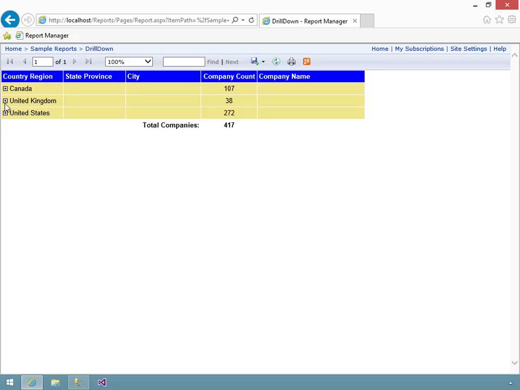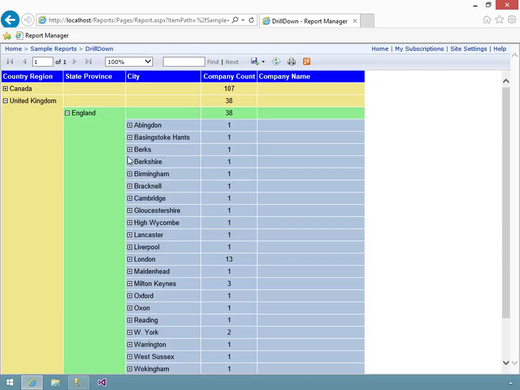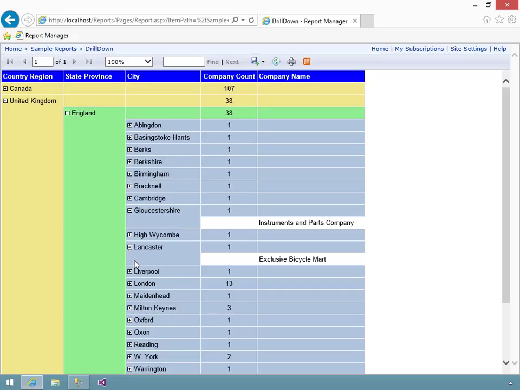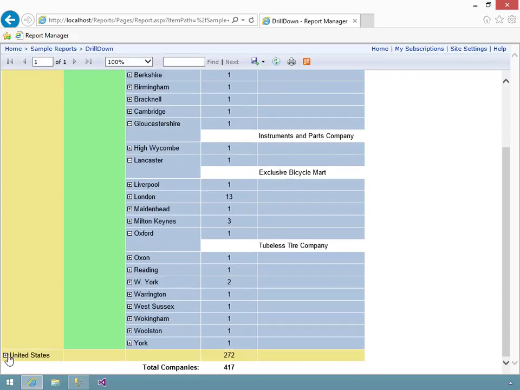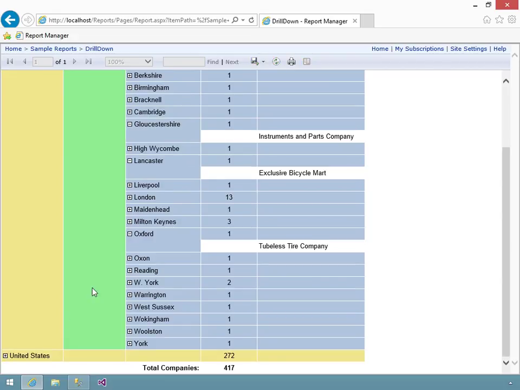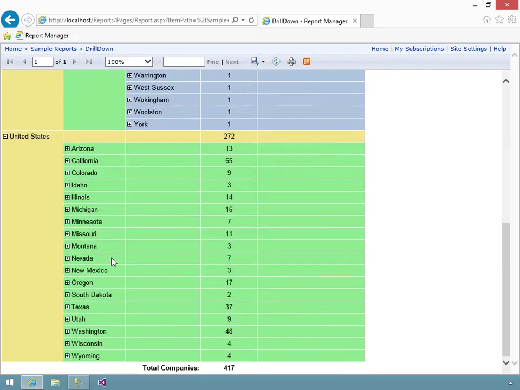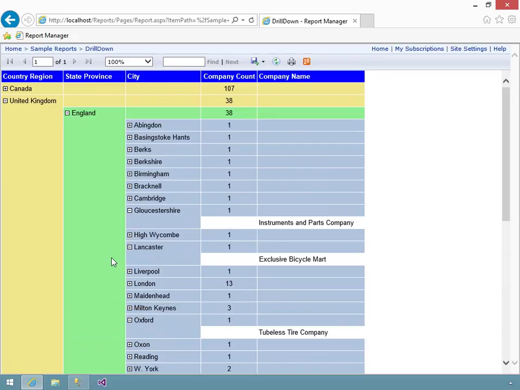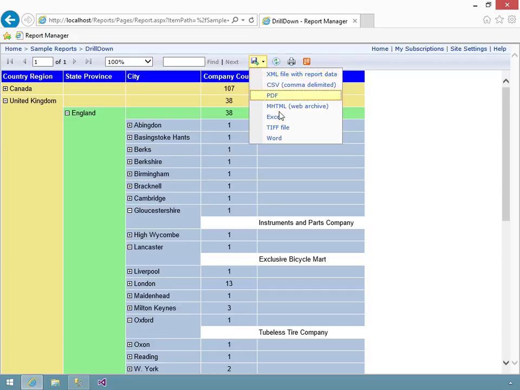All right, but what I'm going to do is I'm going to expand this a couple places, drill down into England, the only country there, and expand a couple cities. Go to Lancaster. I was there recently. Always nice. And then Oxford, and I'll just expand the United States, but not drill down into any of the cities. Okay, so there's the report. There's the visible data within the report. I'll come over here to the Export button and select Word.